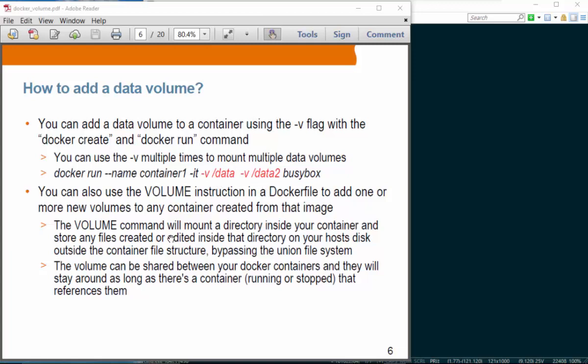And you can use the VOLUME instruction in a Dockerfile to add one or more volumes to any container created from that image. So if you're creating a Dockerfile, you can use this VOLUME command. By using it, you basically mount a directory inside your container and store any files created and edited inside that directory on your host disk. Basically, whatever gets created will in fact be persisted on the Docker machine's host disk, and that is outside the container's file structure, basically bypassing the union file system.